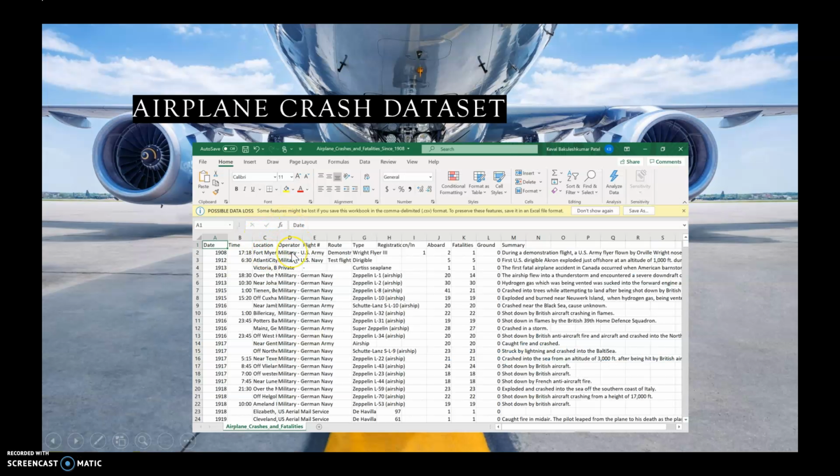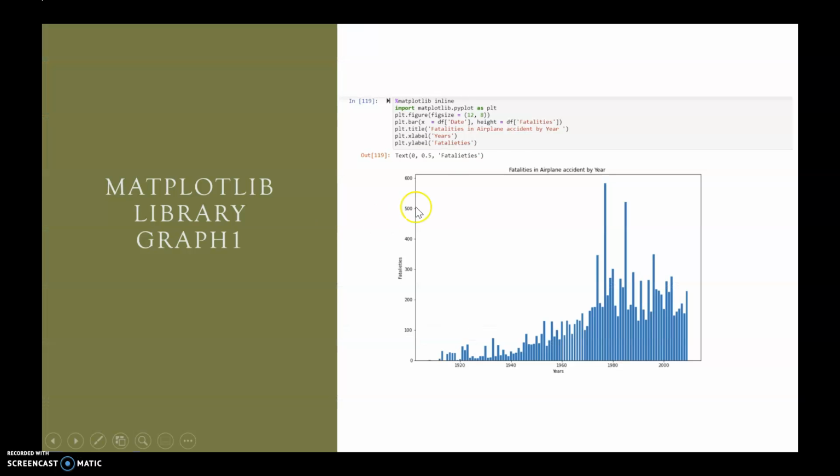So now we are going to talk about the airplane crash dataset. In this dataset, we just got information about how many fatalities happened during the years, and in that particular year, how many people died and where the incident happened. Sometimes it happens on the ground, sometimes in the air, and whether it is abroad or not.